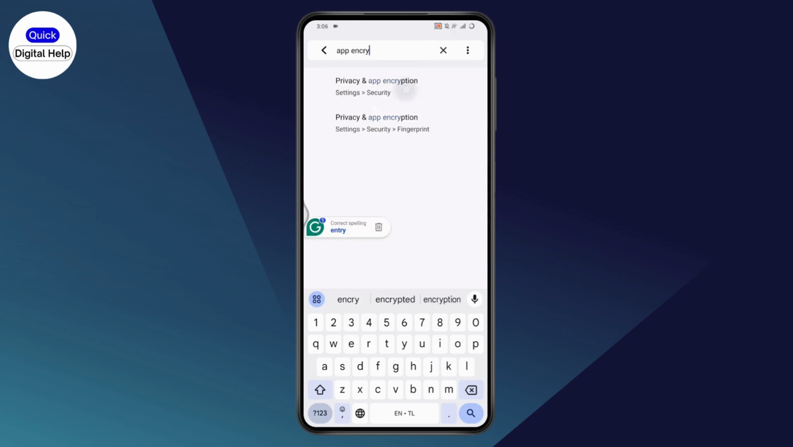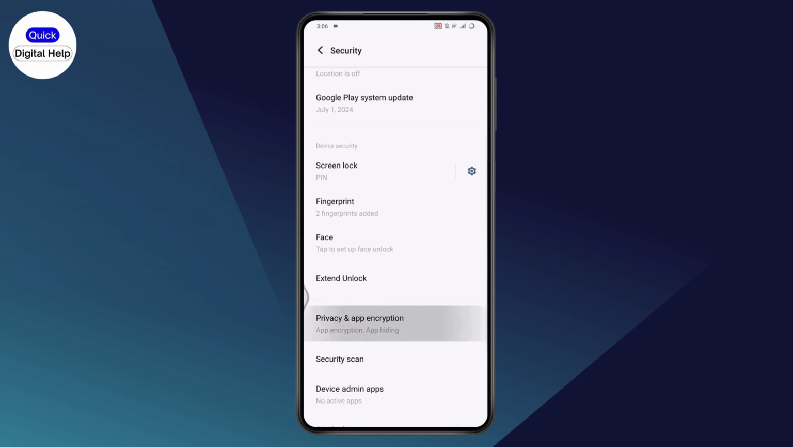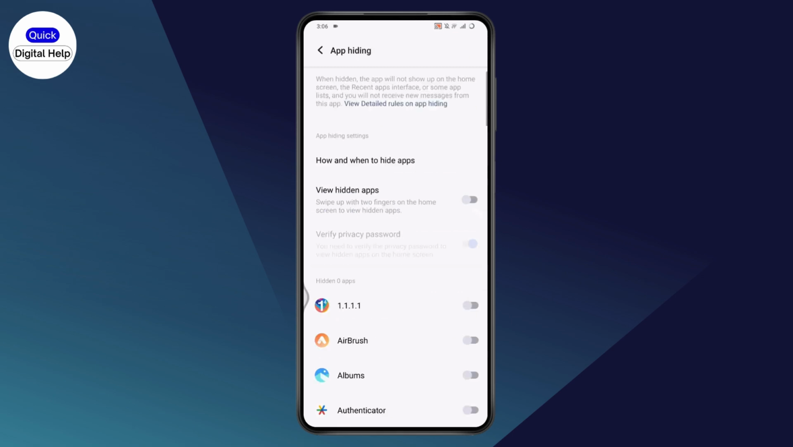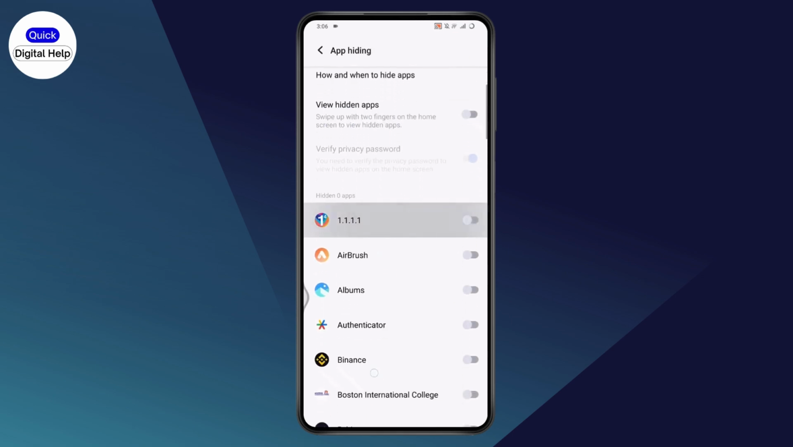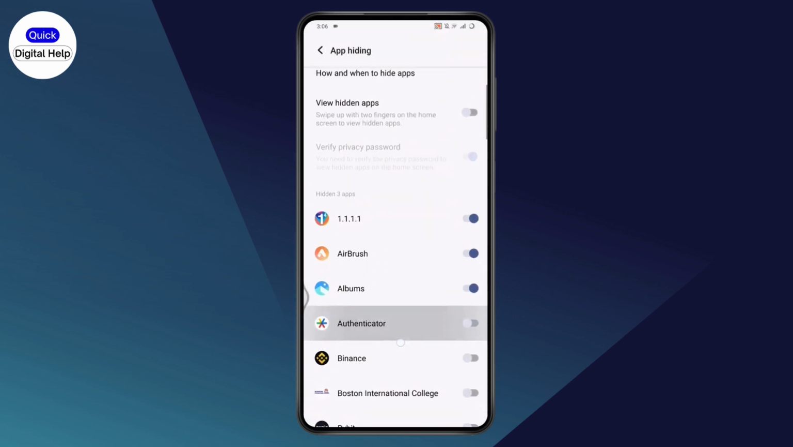option. So you just need to simply go with the applock or app encryption, and here you will have the option, right? You just need to simply tap on it and verify with your fingerprint or face lock, and here you will have an option of app hiding. Tap on it and you need to simply toggle it on and confirm, and again toggle it on and confirm. And once you've done this, now these apps have been hidden, right?